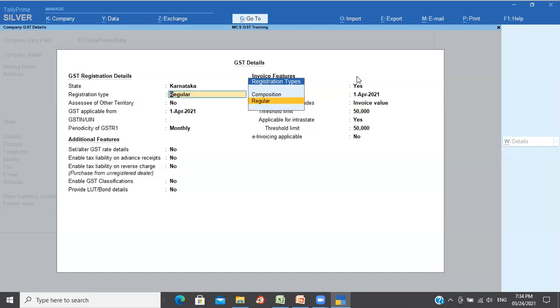But one critical element if I am under composition is I cannot claim input tax credit. So when I make a purchase, if there is an input tax that is being collected on the purchase, I cannot claim that as my input tax credit. That I need to absorb as my cost.